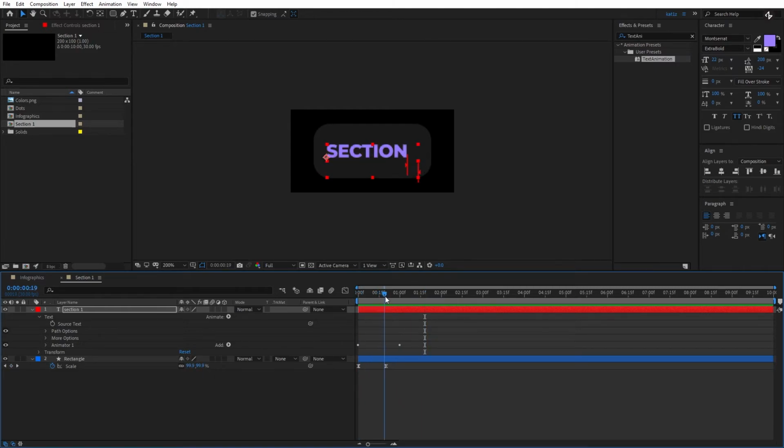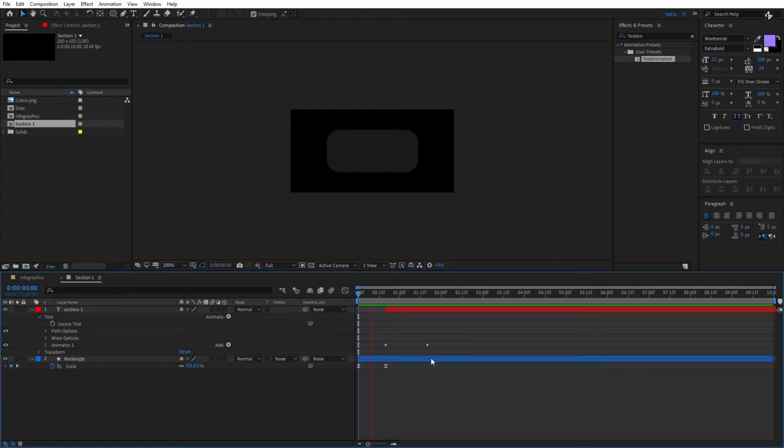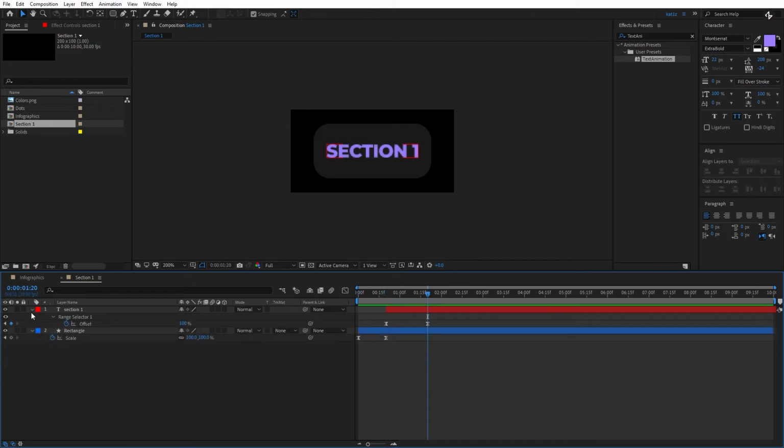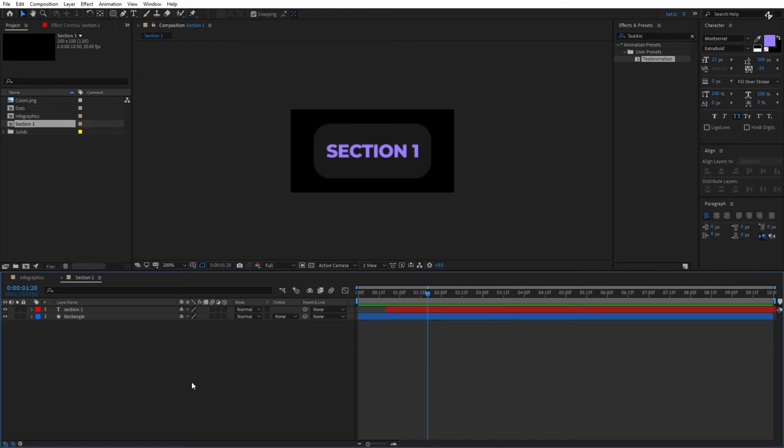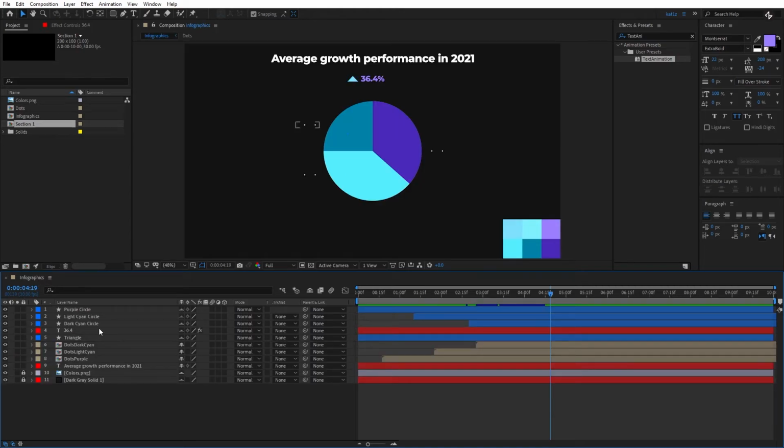Alright, now we will position the text here in the rectangle ends. I will hit the opening square bracket while this is selected. So let's see what do we have. That looks about fine. So I will minimize this, and this is going to be our animation for sections. I can simply close this, go back to the infographics.